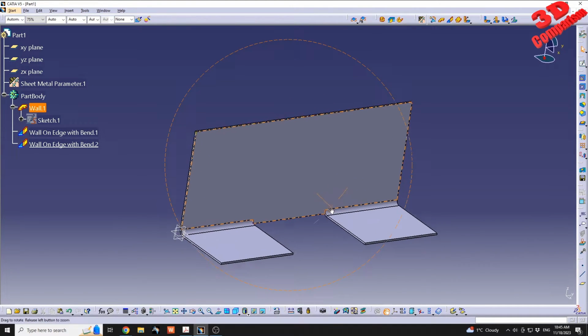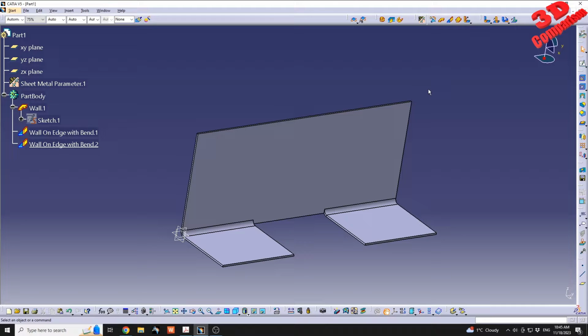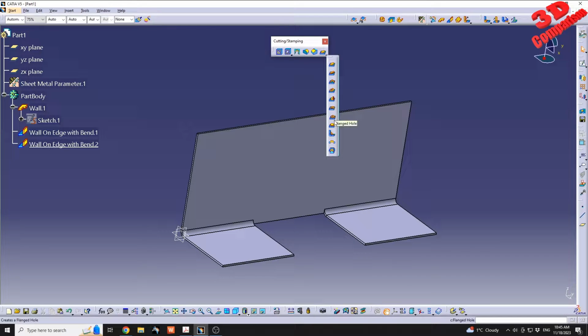Now, let's talk about stamping. So the stamps will be positioned over here, underneath cutting and stamping, and all the stamps will be positioned over here. So there are various types. We're gonna first create a louver.